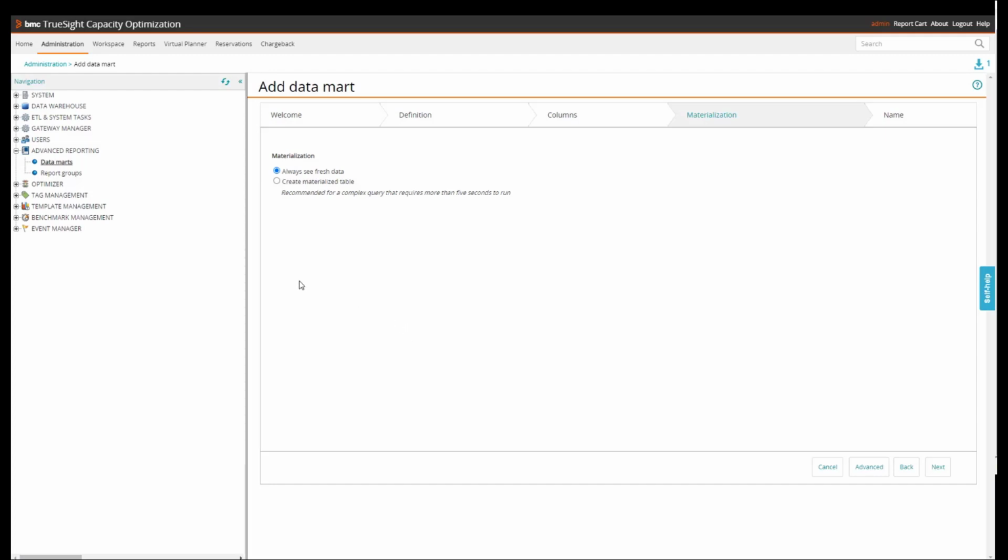The Create Materialized Table option will load materialized data when you access the associated view in the console. This is the best practice for a complex SQL query since we'll quickly fetch the data from the database. The data mart is materialized and stored in a new table, which is the one called every time you preview or access the view. You need to specify the materialization system task and click Next.